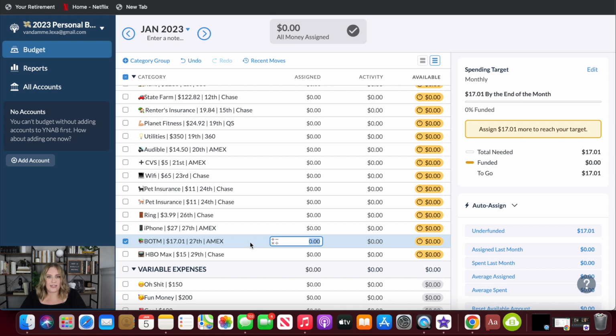And that's because if I rounded down and I told YNAB I needed $17 a month for this, every single month I'm technically going to be a cent underfunded, and that's just going to be one more step I'm going to have to take to move money around. So I prefer to be as exact as possible.